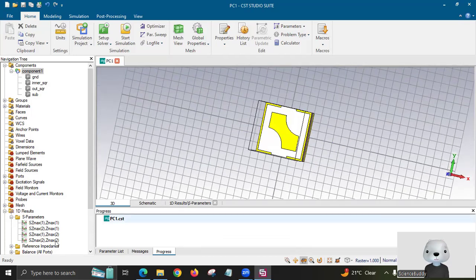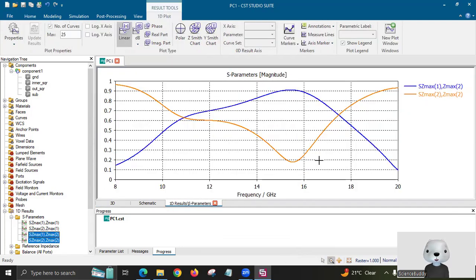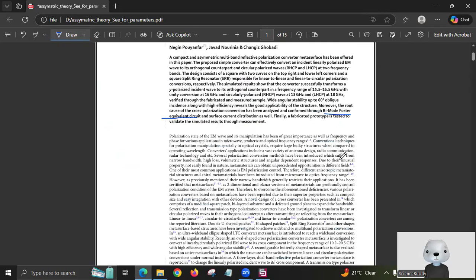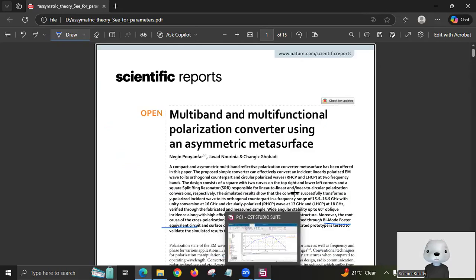So anyway, we got the result very similar to the published one, and we can say that we have successfully designed or recreated a polarization converter metamaterial. Yeah, designed the metasurface. So congratulations.